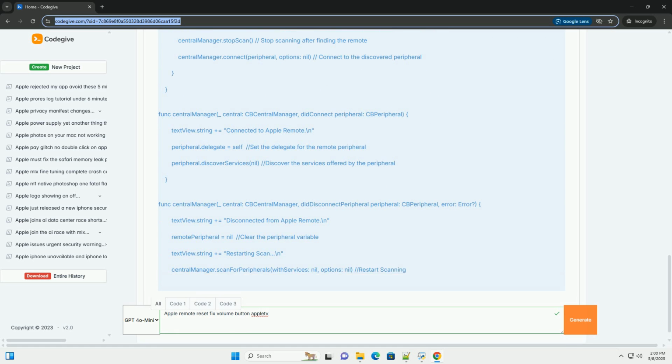macOS requirement: this requires a Mac computer to run. Bluetooth pairing: the Apple remote needs to be paired with your Mac via Bluetooth for this to work. Go to System Preferences, Bluetooth, and pair your remote. Remove it from the Apple TV first.